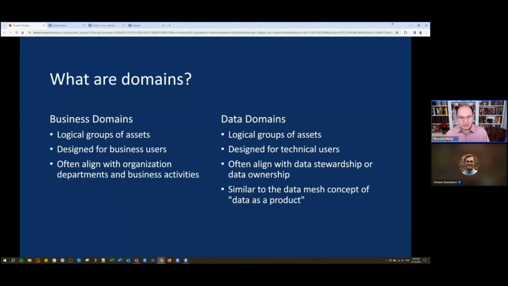So in Dataedo, we have two types of domains now. We have business domains and we have data domains. And we'll just go through those two types separately. Business domains are logical groups of assets, as we said, and they're designed for business users. That's the key here, designed for business users, so that these business users who probably don't have any knowledge about the physical structure of the data sources, nor do they care.